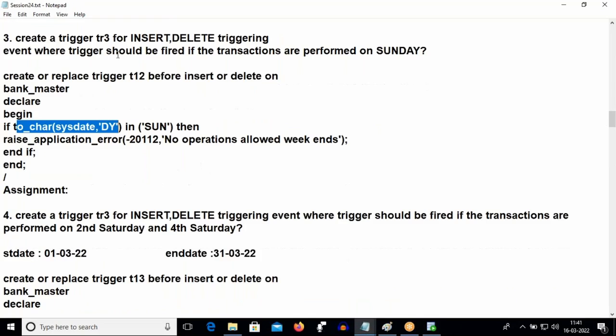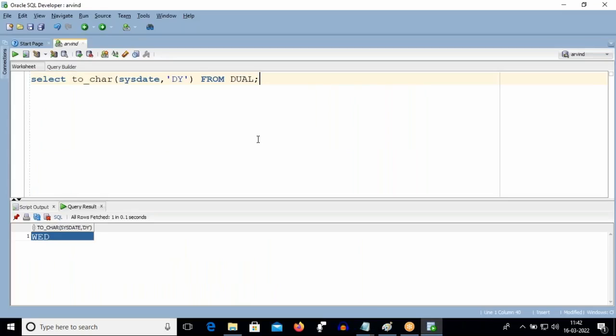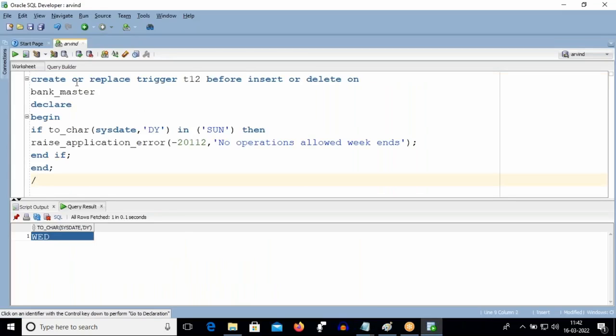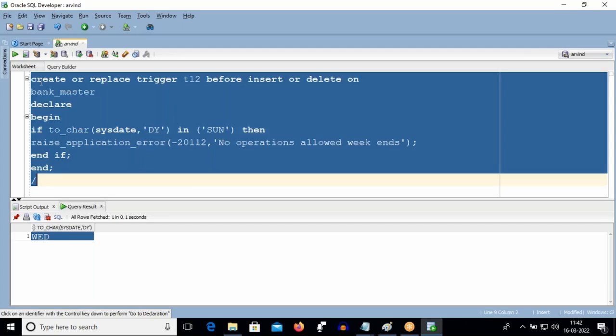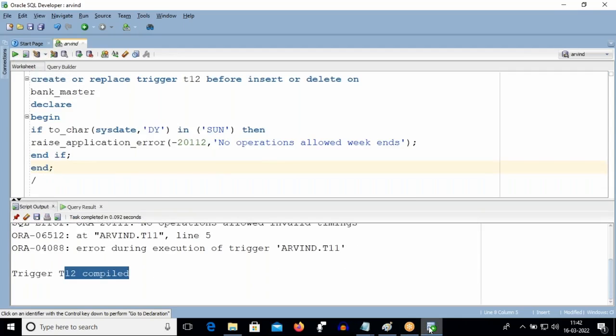Got an idea? So create a trigger TR3 for insert delete triggering event where the trigger should be fired if the transaction is performed on Sunday. To do that, create or replace trigger name before insert or delete on bank master with a condition. Sunday not allowed. The creating syntax is the same; only the condition is important: TO_CHAR SYSDATE DY Sunday. Same like this, Saturday rules.